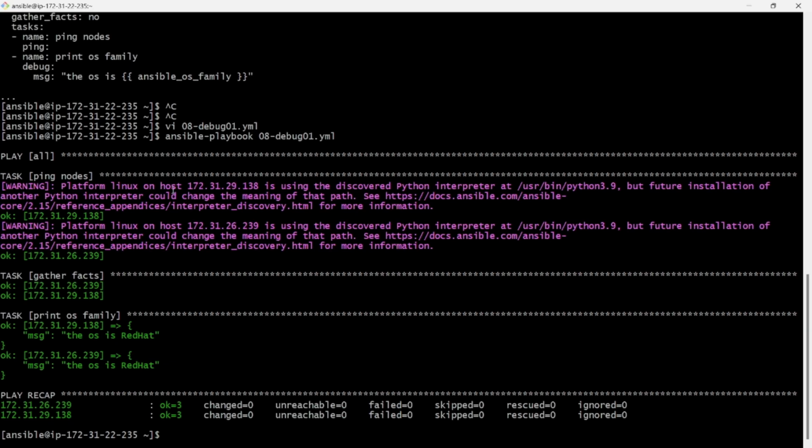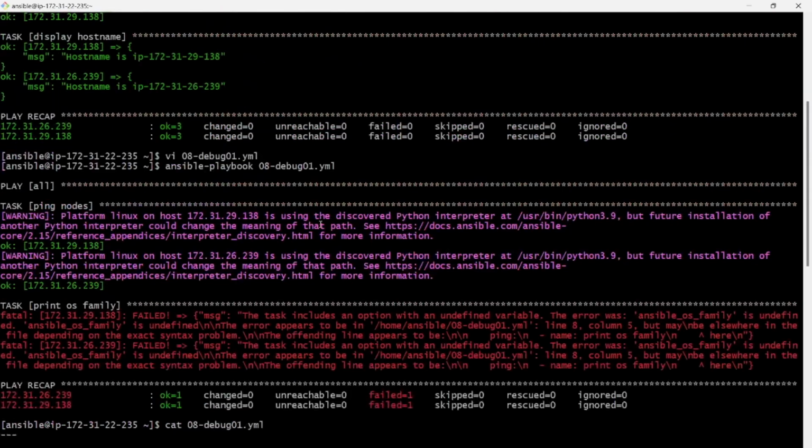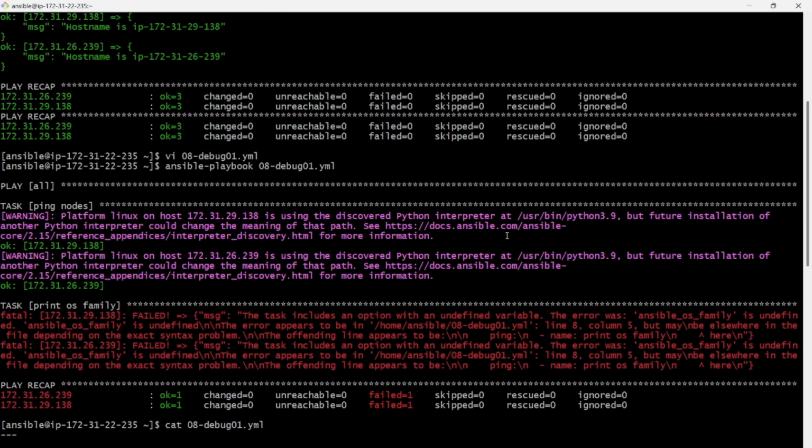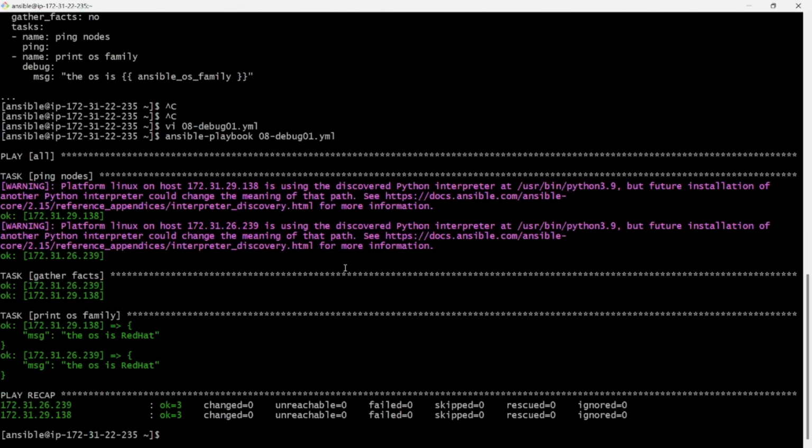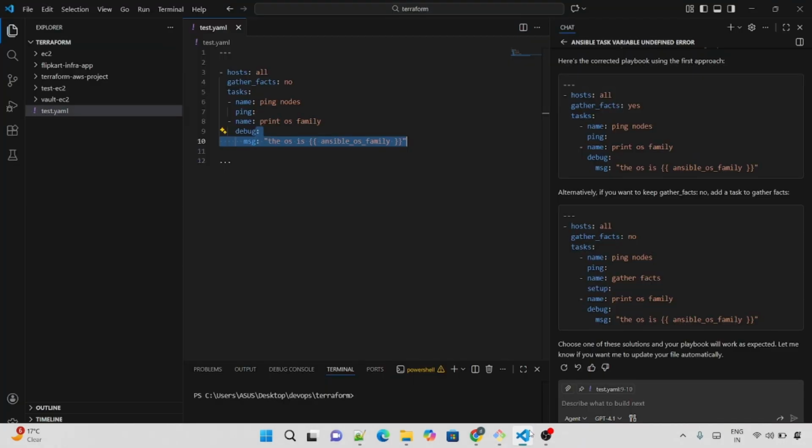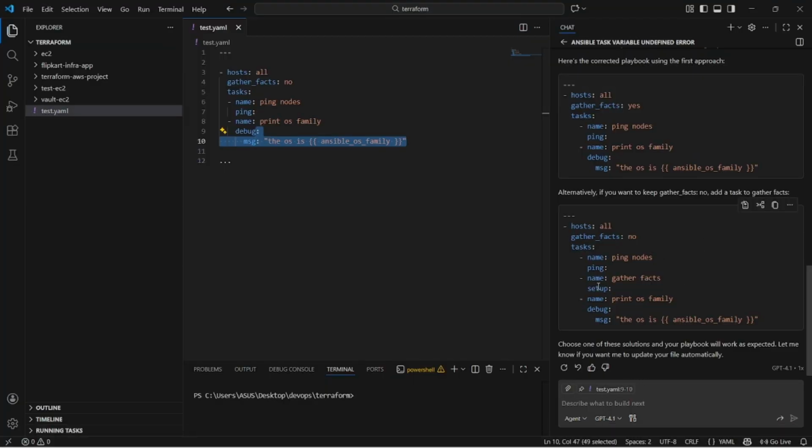You can see here the platform interpreter. Then earlier also we were getting the same information. I'm not sure. So gather facts, then setup. Okay, we already added here the setup module. So that's why we are going to get all the information. I'm not sure. I think we cannot go with gather fact.